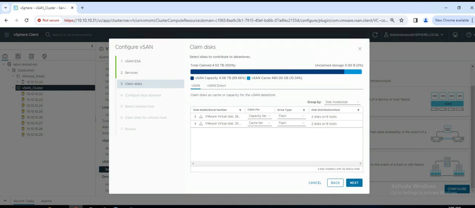Here, the best feature of vSAN is that it automatically takes the capacity and cache. For example, if the size of the disk is more than the cache, then it is automatically considered as capacity. If it is less, then it is considered as cache. So you don't have to do it manually. However, if you want to check, you can check it. This is grouped by the size.